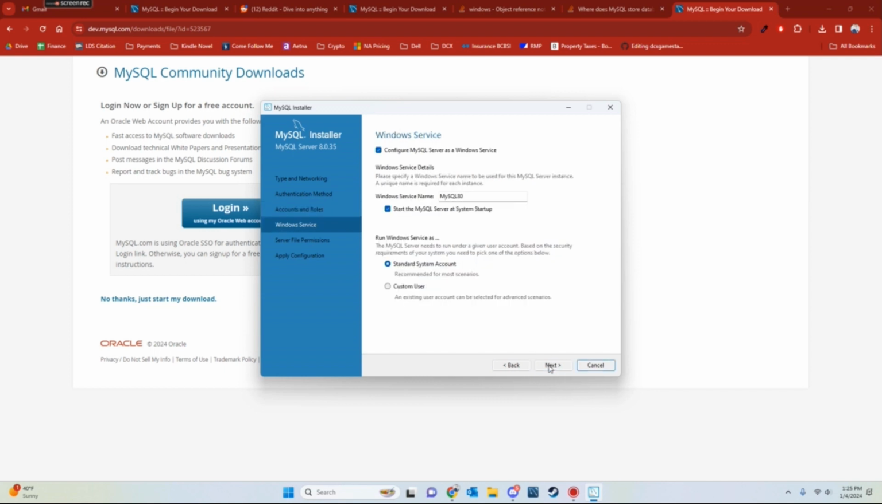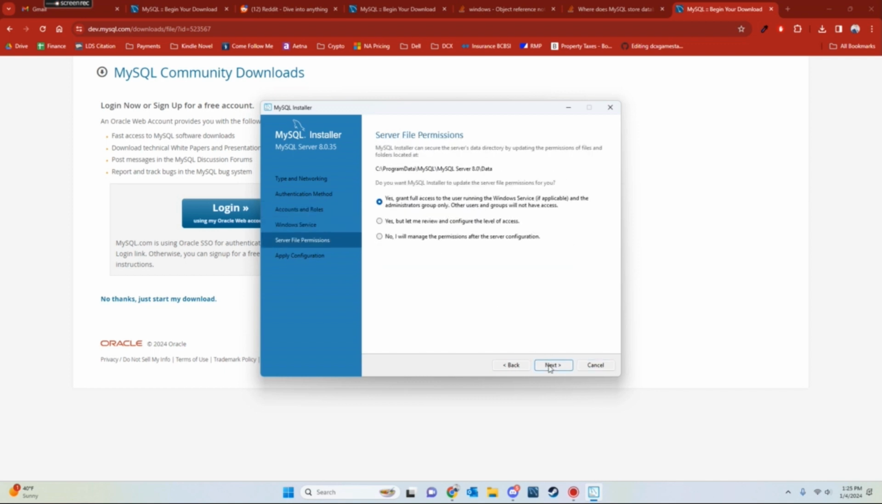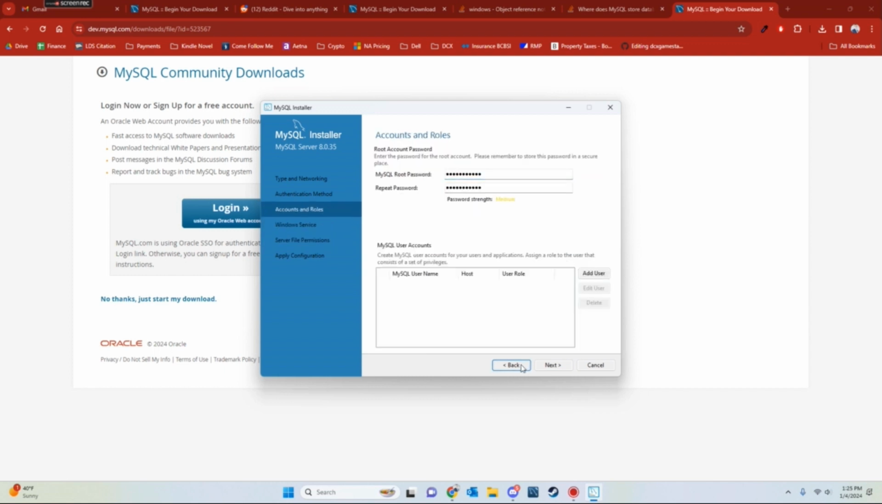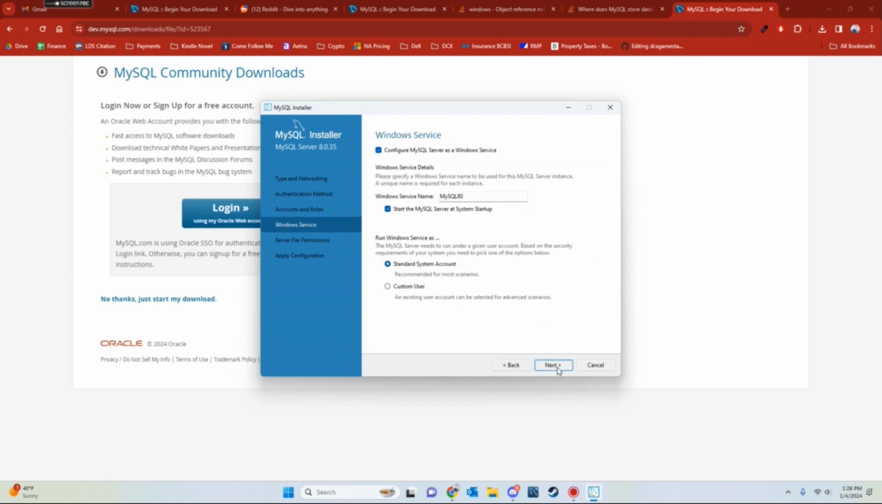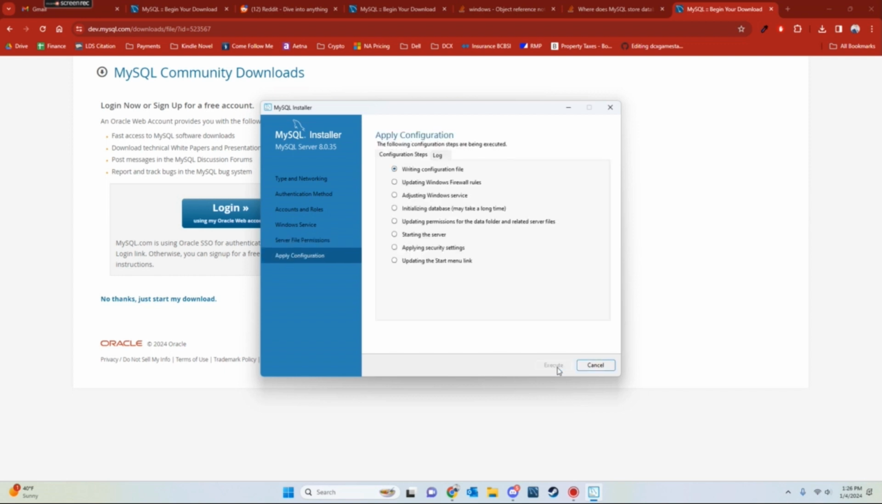And we're good. So we go this way. Yes, yes. Let's make sure. Yes, yes. That's root password. Okay, cool. Yes. Okay, yes, I grant full. Yes, execute. Just give it a moment. It'll do all the stuff it needs to do to get your server running.